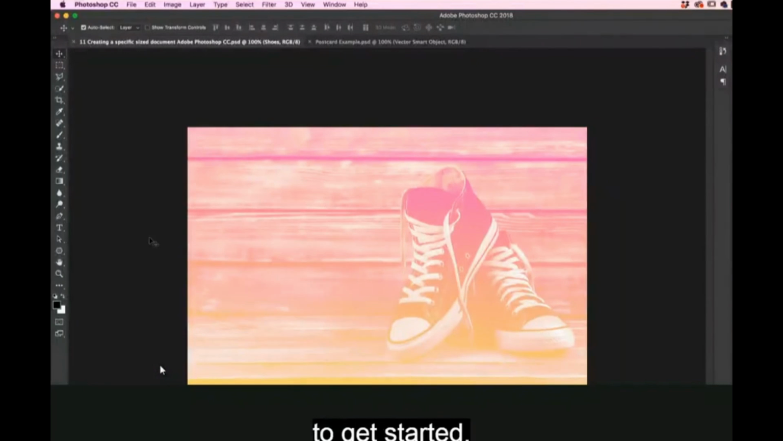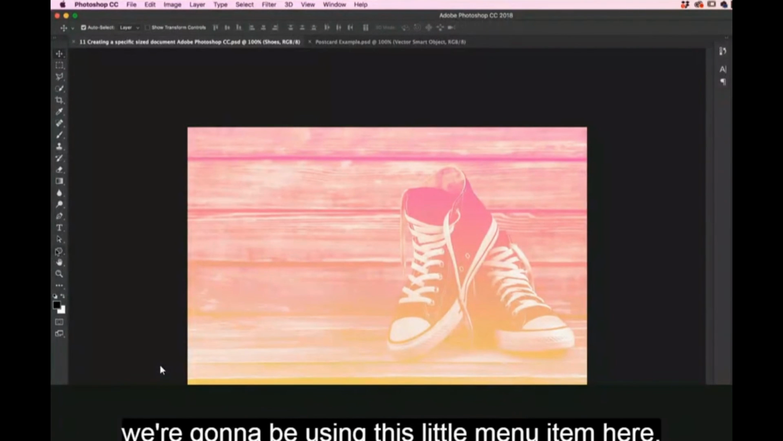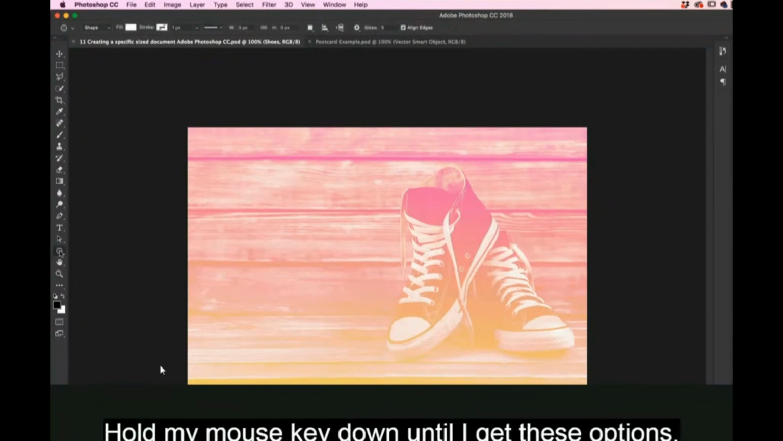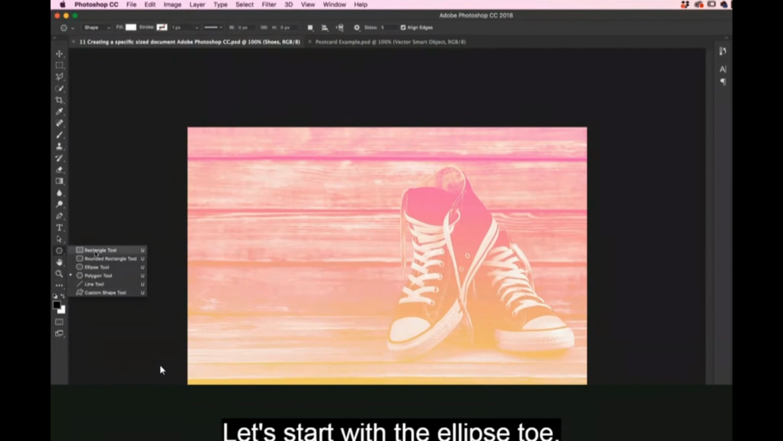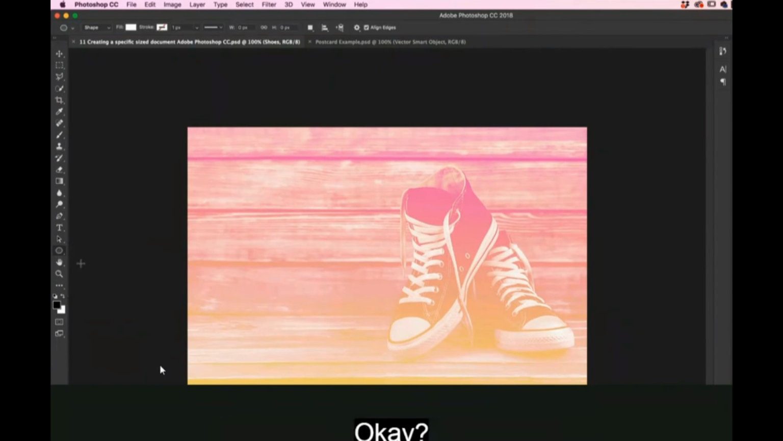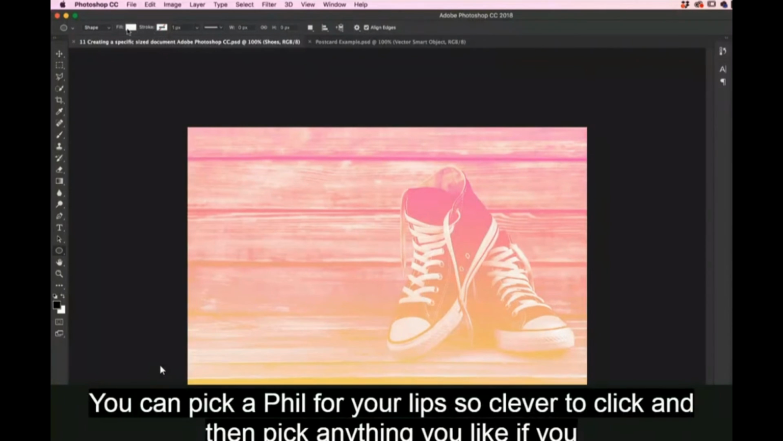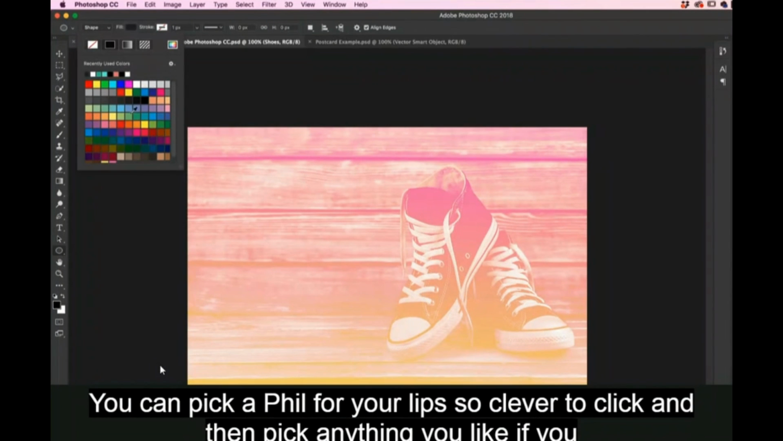All right, to get started, basically we're going to be using this little menu item here. So I click, hold, and drop it down. I just click and hold my mouse key down until I get these options. Let's start with the ellipse tool. What we're going to do is up the top here, you can pick a fill for your ellipse. So give it a click and then pick anything you like.